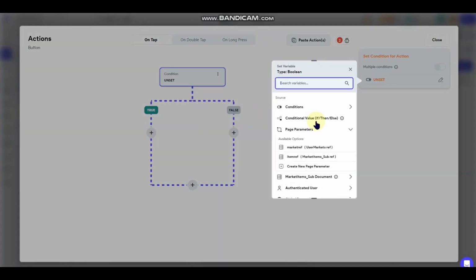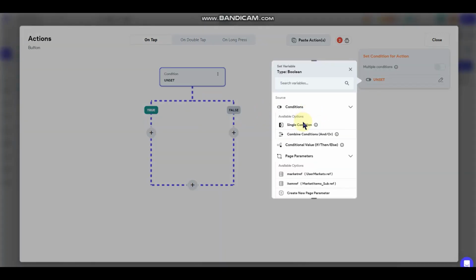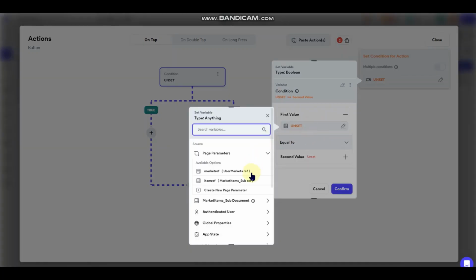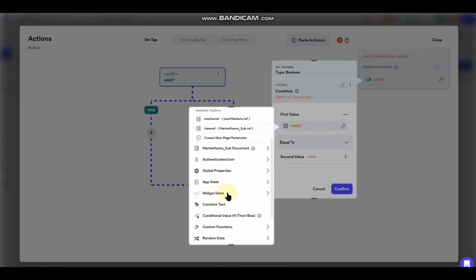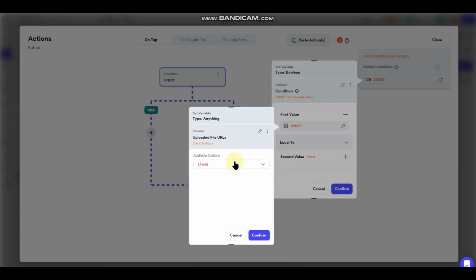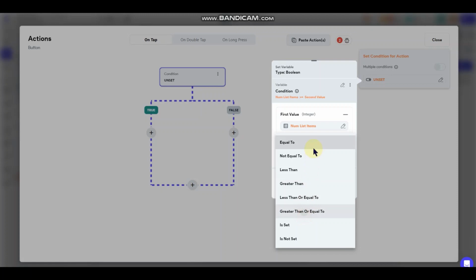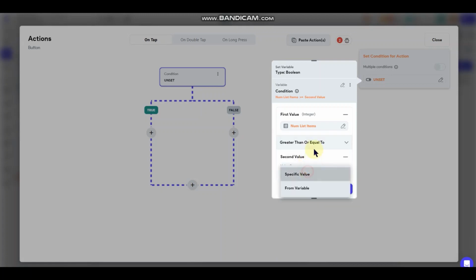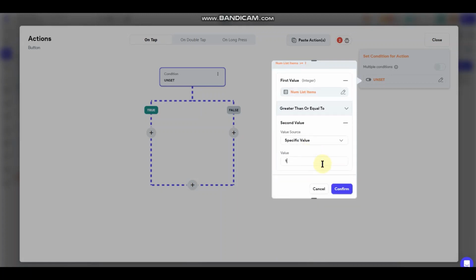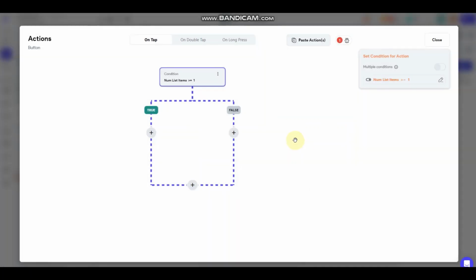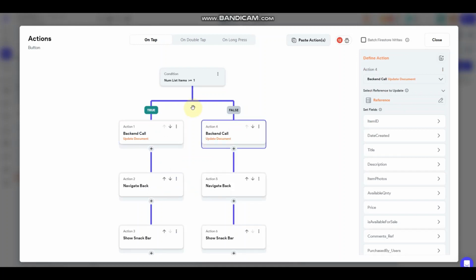I'm going to do a conditional first, and I'm going to do a single condition, and I'm going to choose uploaded file URLs, number of items, greater than or equal to 1. And then I'm going to paste that there, and I'm going to paste it here as well. I'm going to get rid of item ID, get rid of date created.